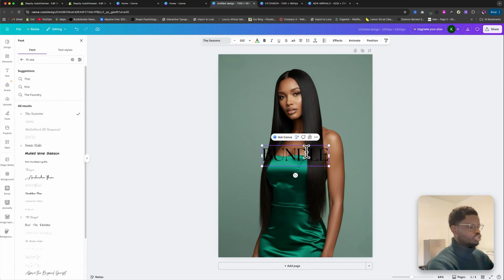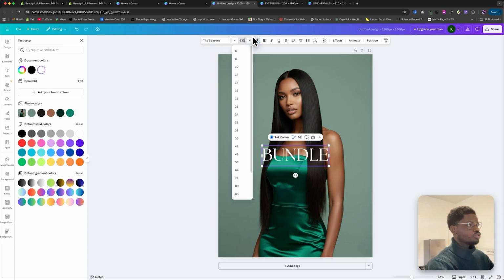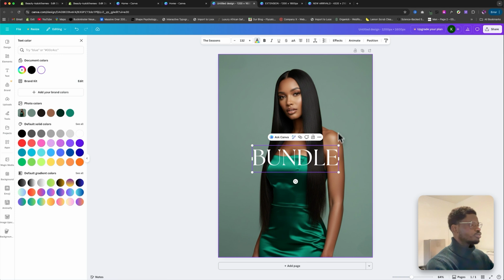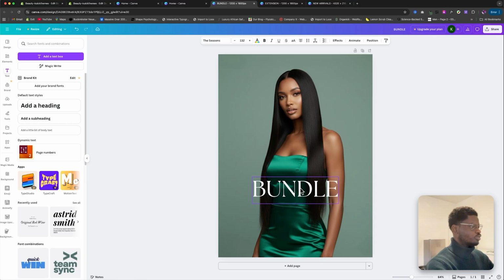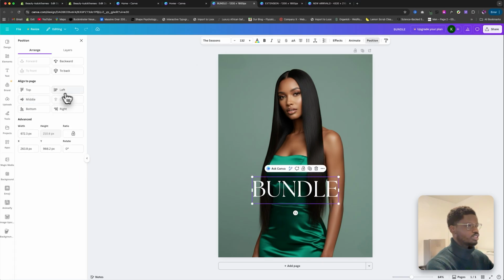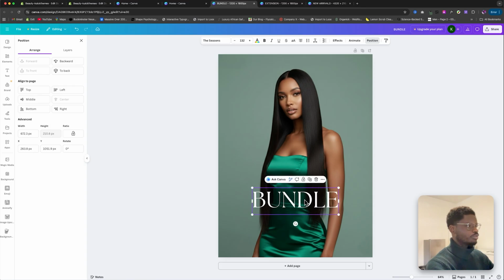And then we're going to change the color to white. And we want the text size to be 132, like this. And then we want the design to be somewhere around here. And then we want to change the position to be in the center. Bottom center like this. Perfect.